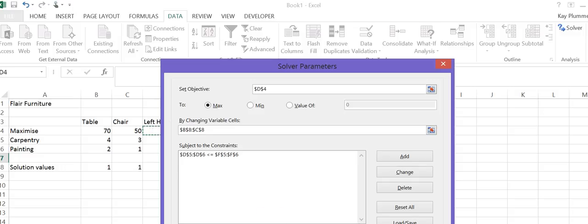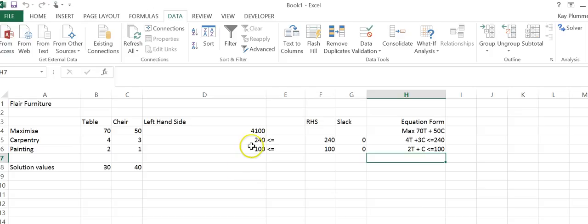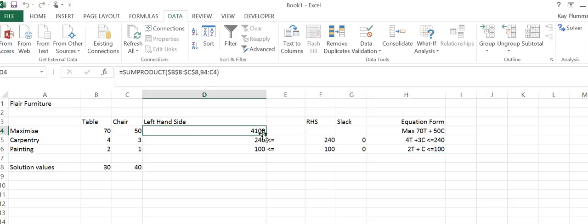And then we go and solve it. Solved it. It comes up that the solution's been found. And we can go and have a look at the solution. And there's the solution. We've got 30 tables and 40 chairs, giving us a profit of $4,100.